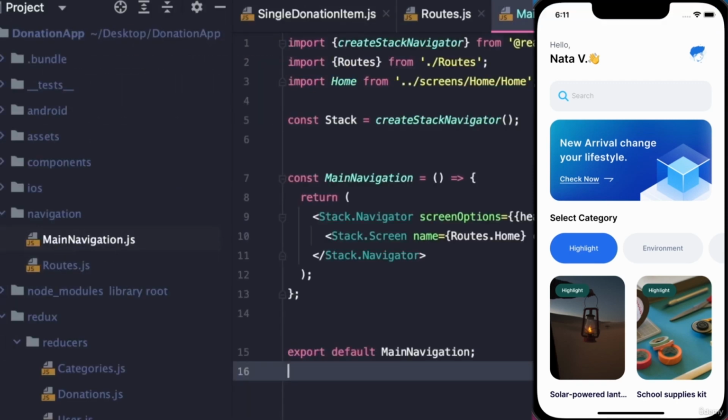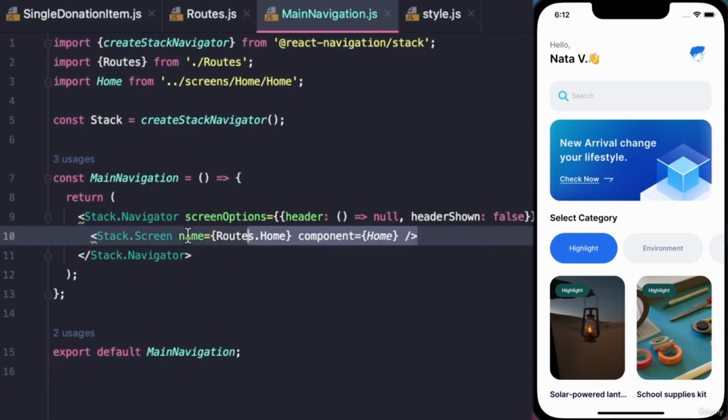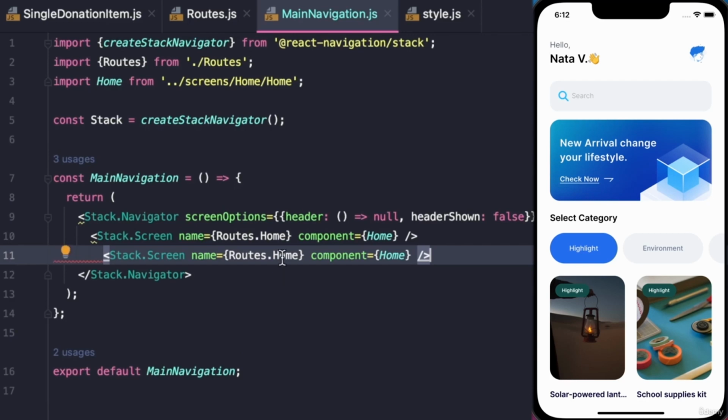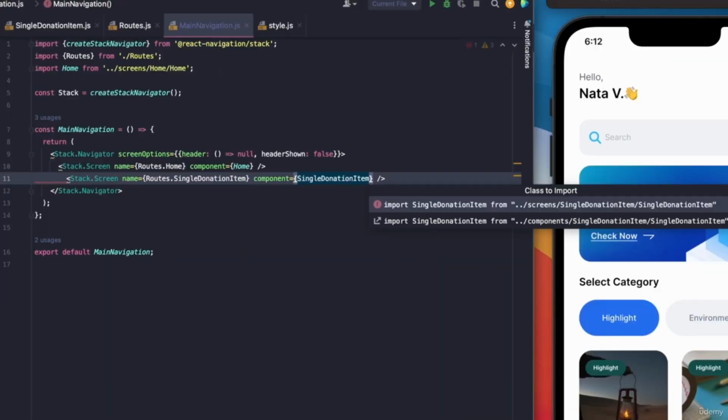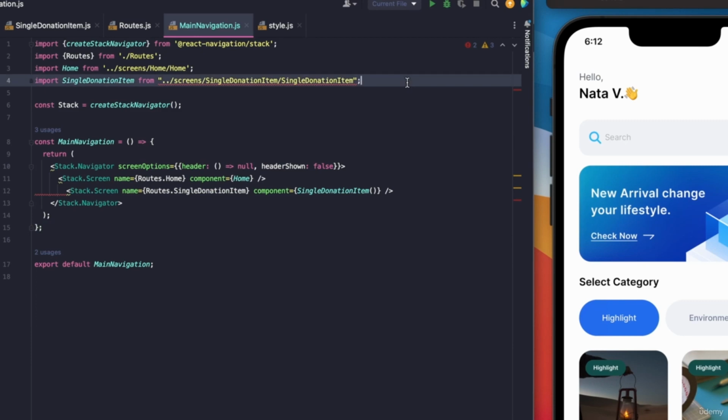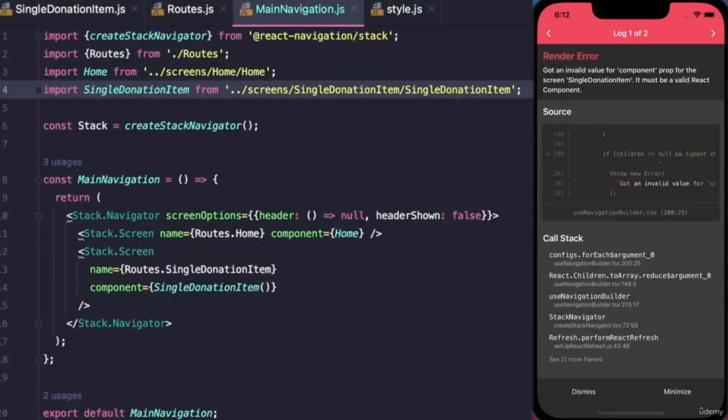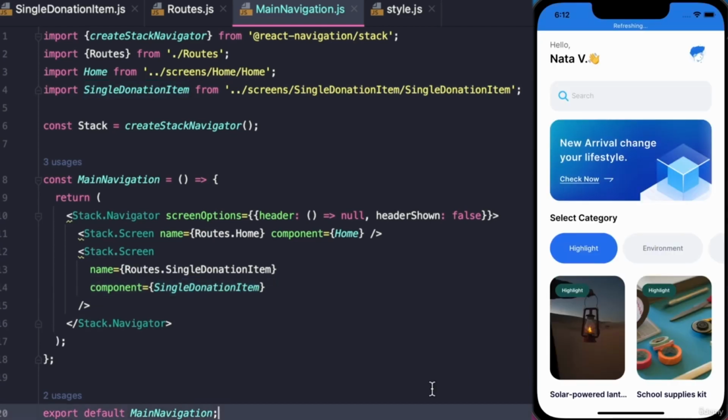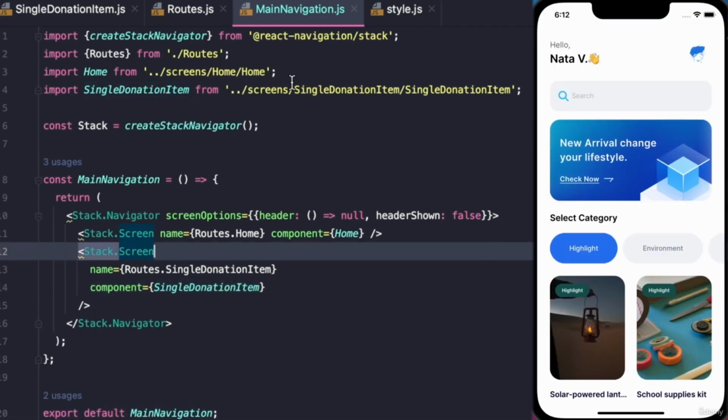And then we're going to go to main navigation and we're going to say that there is another screen available to us and it's going to be single donation item. And we're going to import the screen that we just created from screens and not components. Great. Let's save this. And I shouldn't have parentheses here. Okay, all good with this.